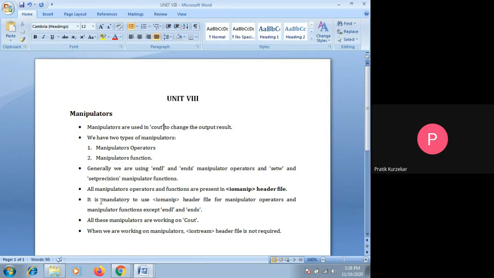Once again, manipulators are used in cout to change the output of the result. Now, basically, we have two types of manipulators. The first one is the manipulator operator, and the second one is the manipulator functions. So till now, we are using the endl and ends manipulator operators and the setw and setprecision manipulator functions. Okay, but apart from that, there are a number of manipulator operators and functions. And all manipulator operators and functions are present in the iomanip header file.